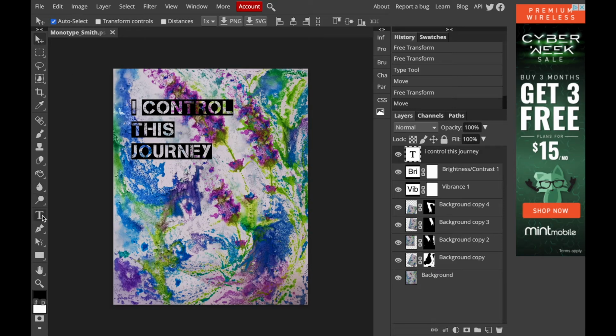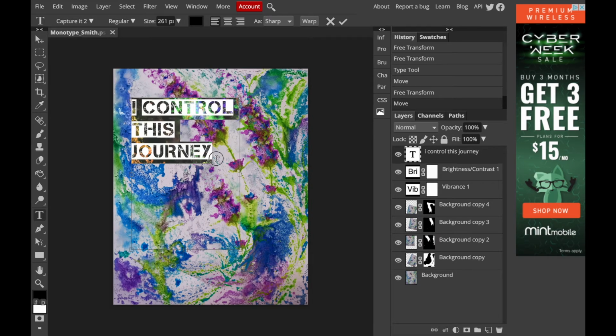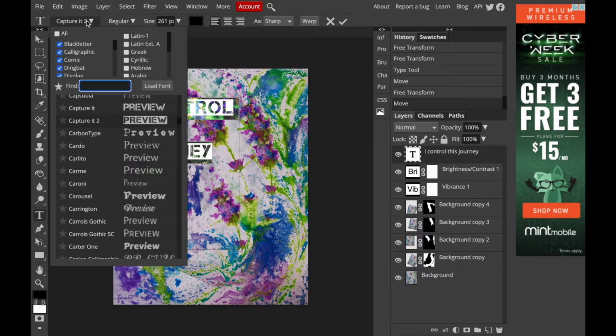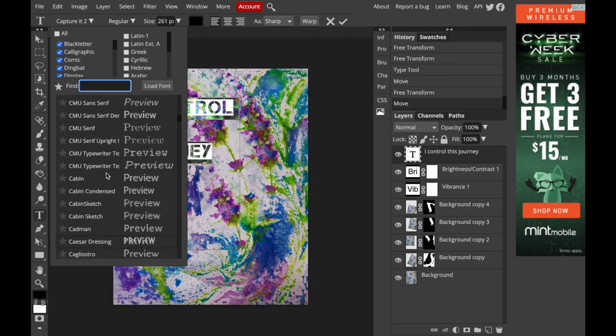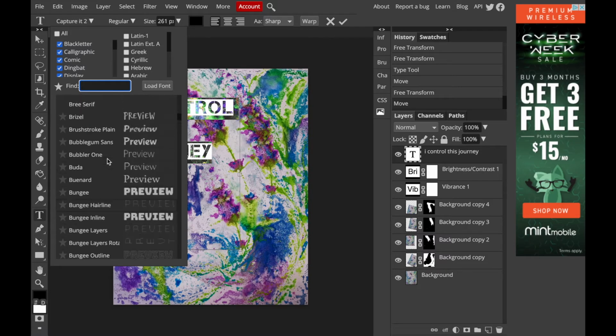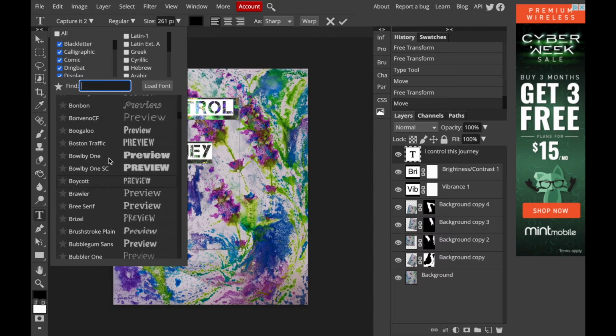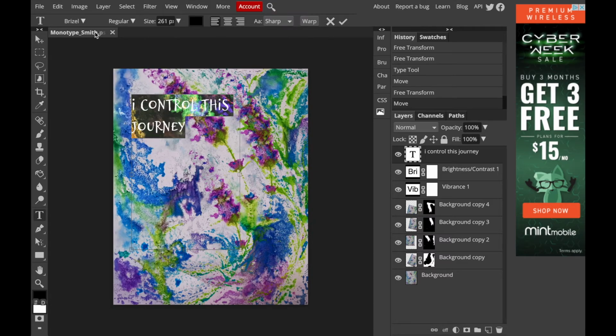So I'm going to click back on my text tool, double click or highlight the text, and try a different typeface. So I think something that might look more decorative, maybe handwritten would be nice. That's like a little too funky.